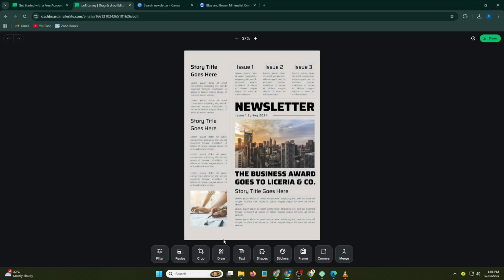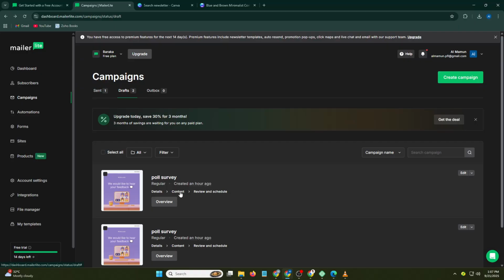And that's it. A complete 2025 guide to inserting, editing, and managing images and GIFs in Mailerlite. With these steps, your newsletters will stand out and capture your audience's attention every time.